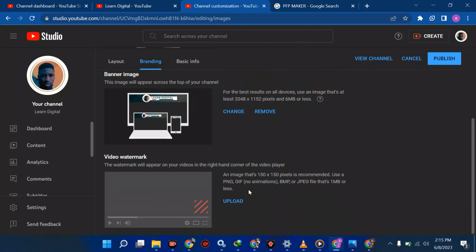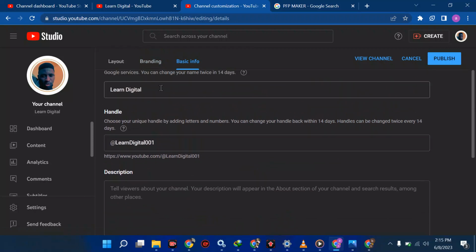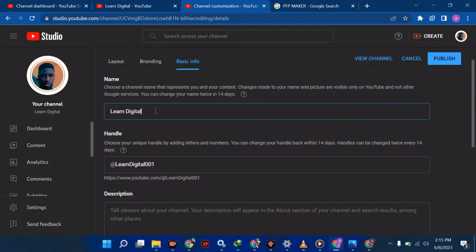We'll go straight to watermark. There's no need adding a watermark. When you're creating your video, you can as well put your watermark. So we'll go straight to basic info. If you think you are good with that, then check if there's anything you want to change here. Maybe you made a mistake during your renaming. You can come here and put Learn Digital.